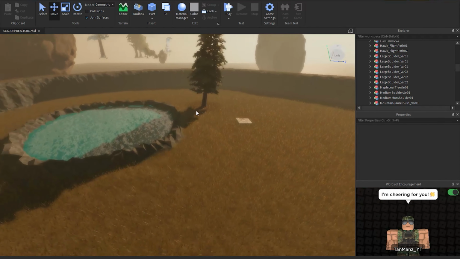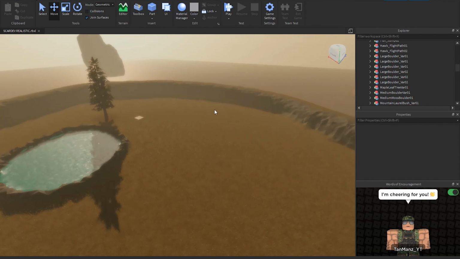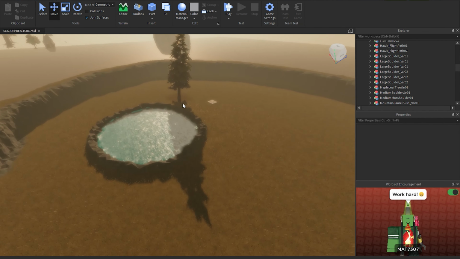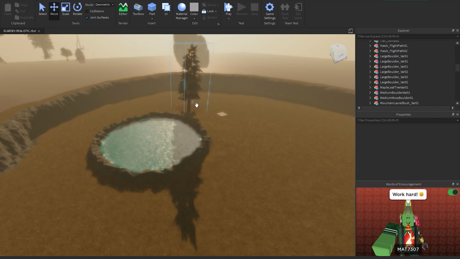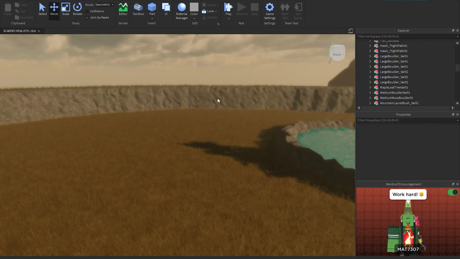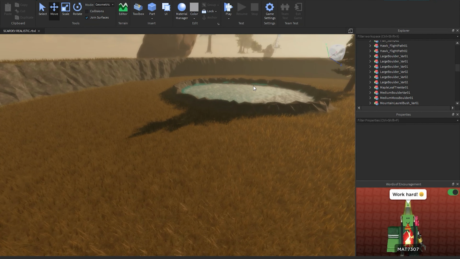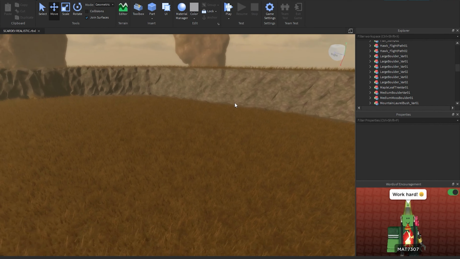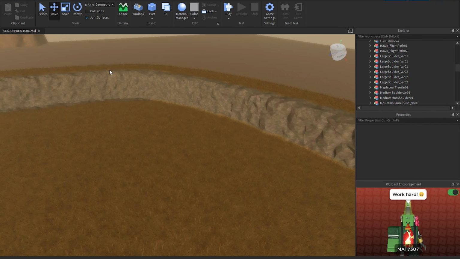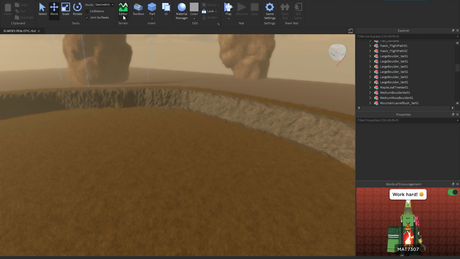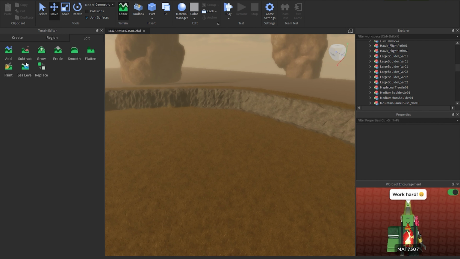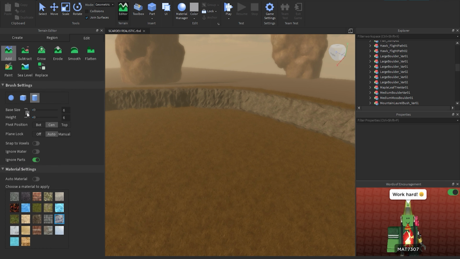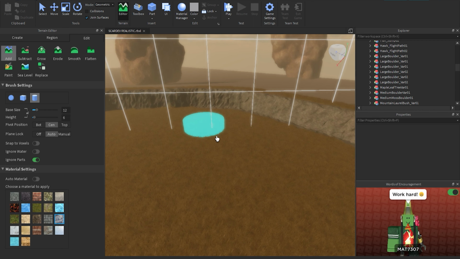Okay, so now obviously you don't have to copy what I'm doing, I just have a tree there for reference. But another thing I'm going to cover is waterfalls. A lot of people like waterfalls in their game, so first of all, choose a place for your waterfall. Okay, and so you're going to go up to the terrain editor again. You're going to go back to add and rock, and go back to our same settings like that.